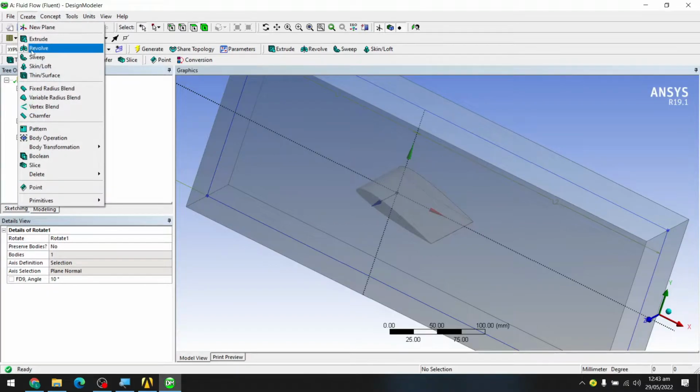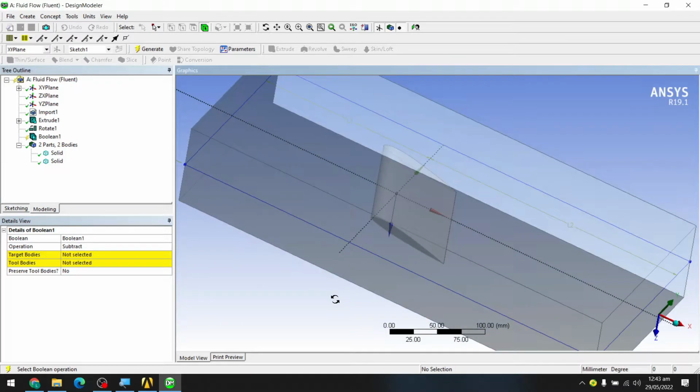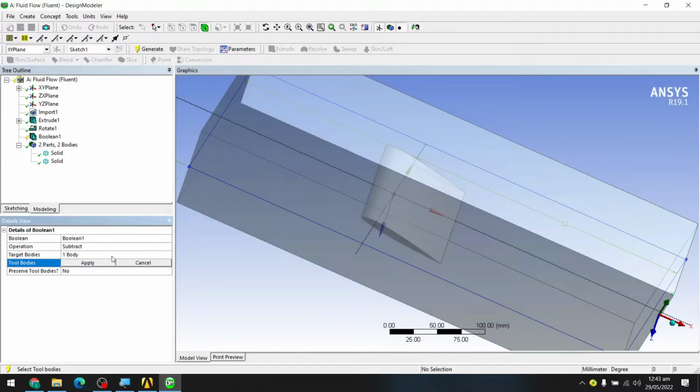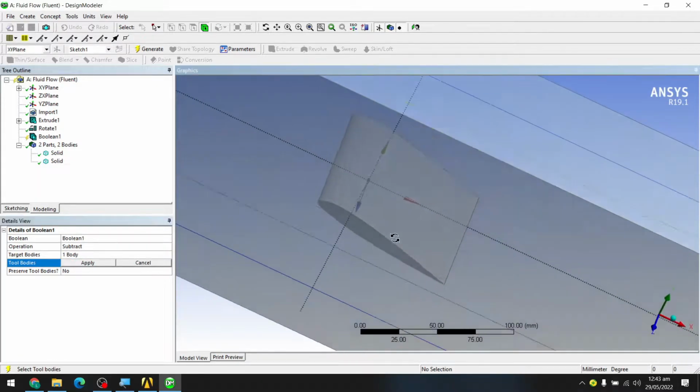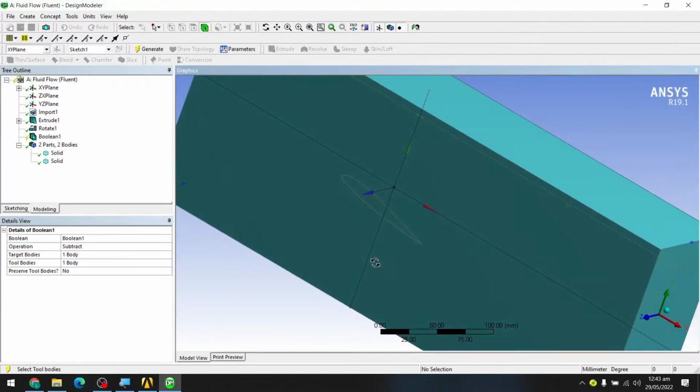Now I am going to create a boolean. Now what is boolean? You may read it in CFD books. We are going to subtract it. We are going to select the target body, which is our fluid domain, and our tool body. Now you may think why I am telling you to go study. I also don't know.